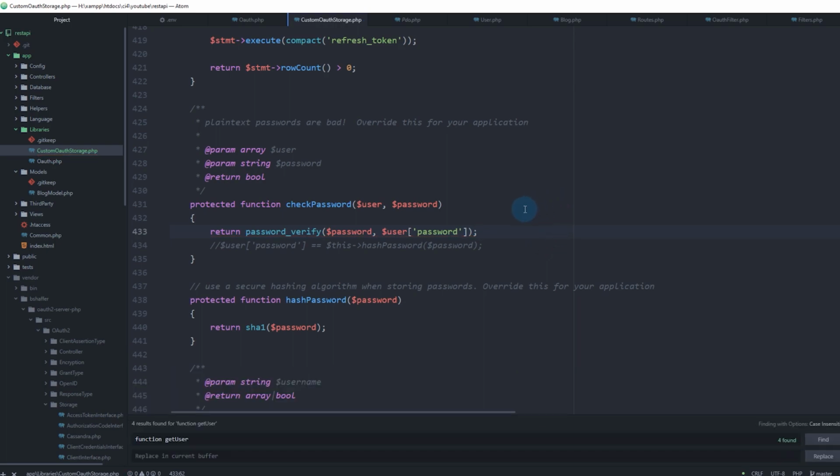That's it. Nothing else has to be done, at least for our scenario, for our functionality. Nothing else needs to be done to this custom OAuth storage. It is ready for us.